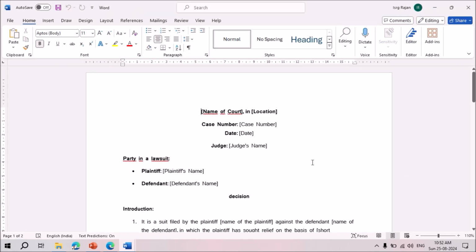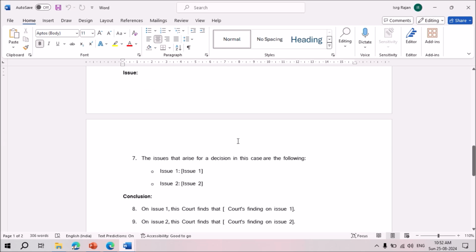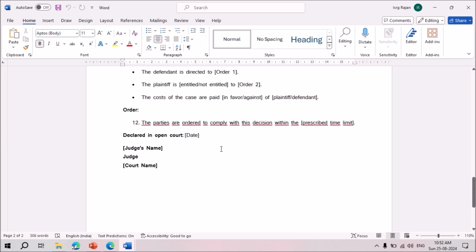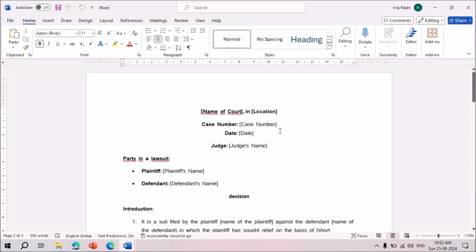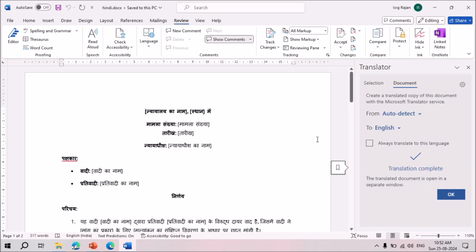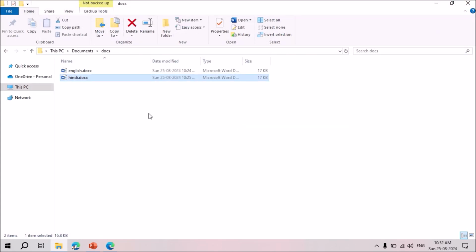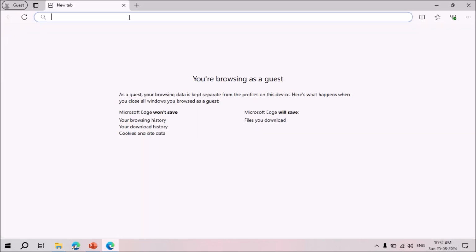Now it has created the document with the translation, and all the things which were there are in the same place in the English document. So the format has not changed. It may be possible that you find some grammatical errors, but this is what you can do using Microsoft Word. Now we will go ahead with the second method, translating documents using Google Drive.